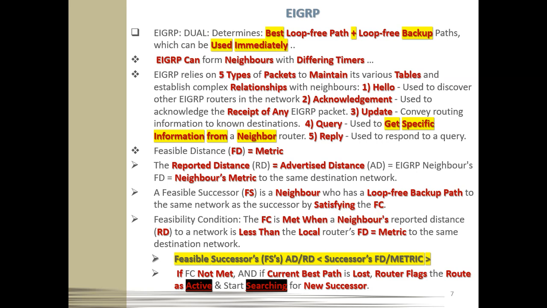So as soon as you issue the network command on an interface, let's say, then the connected subnet for that interface is going to be added to the local topology table.